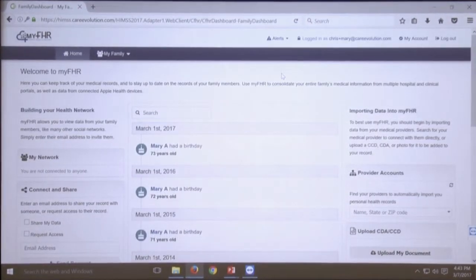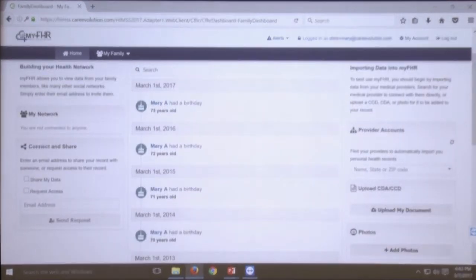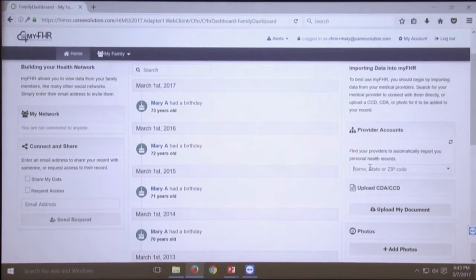This is how it looks when a patient has just created a login, just created an account. So there's no data in here. The only data is my birthday, because I entered my birth date. Here I can connect to a provider.